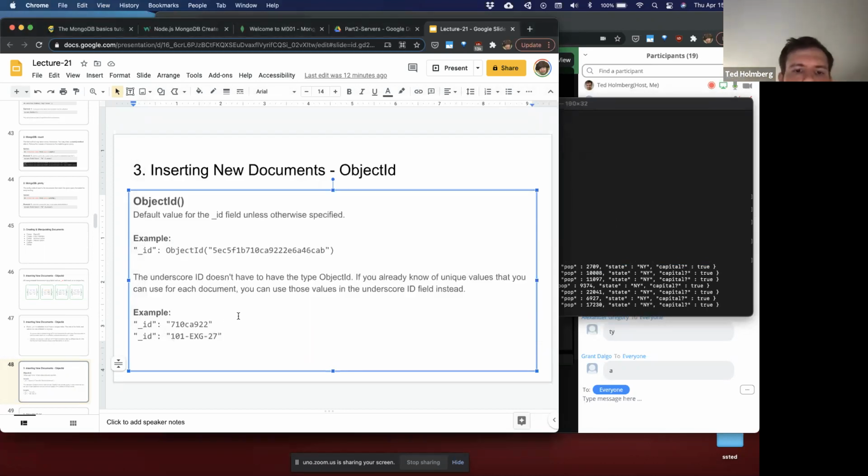Okay, so the _ID doesn't have to have the type object ID, though. If you already know of unique values that you can use for your own documents, you can use those values instead of the ones that Mongo would supply for them. The only constraint is that whatever value you want to use as your ID, you use the _ID label for that. And then Mongo will prefer your ID as opposed to generating one for you. Some examples might be this or this, which, notice, are not object IDs, but it's fine. It could still be used as an identifier.